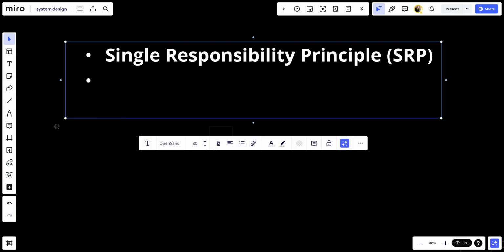In terms of definition, a class should have only one reason to change, meaning it should have only one job or responsibility. The explanation of it: each class should focus on a single task or functionality. This makes the class easier to understand, test, and maintain because it encapsulates only a single piece of behavior.